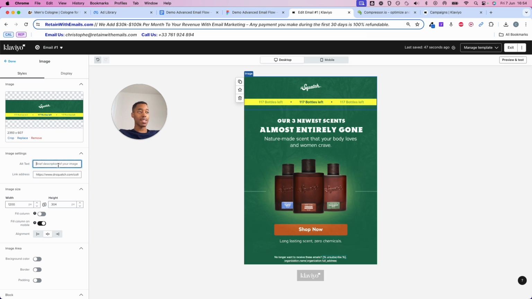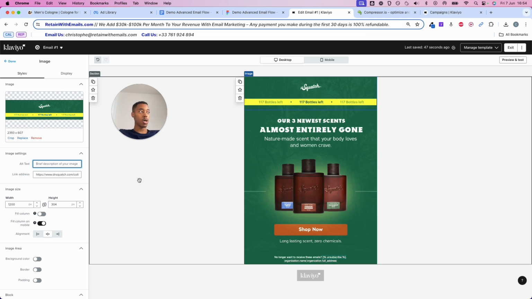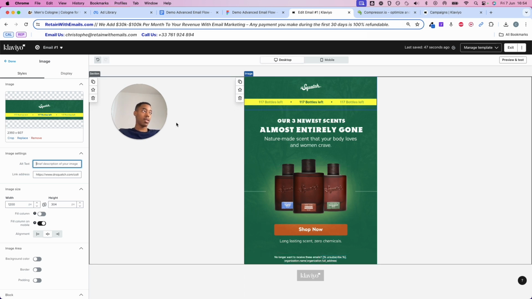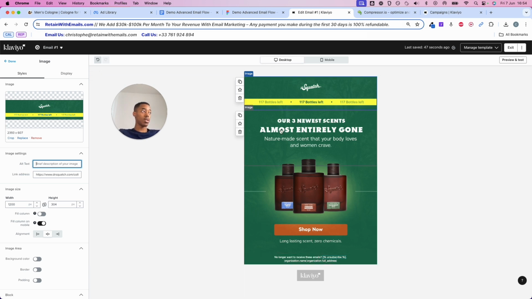And then for the alt text right here, you want to describe whatever's on the image, because Gmail, Outlook, Yahoo, they can't really read images, like they're robots and they're trying to figure out the email content. And if they don't know what's in the email, you're gonna increase the likelihood that you go to spam. Obviously you don't want that, so just add alt text. So right here, I'm just gonna make it Dr. Squatch logo.